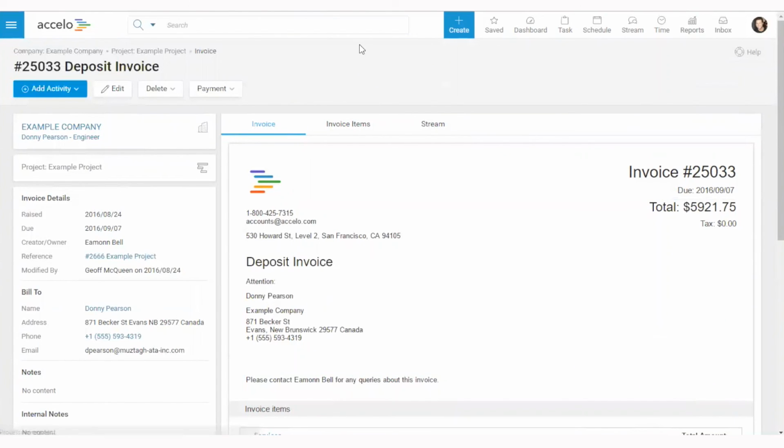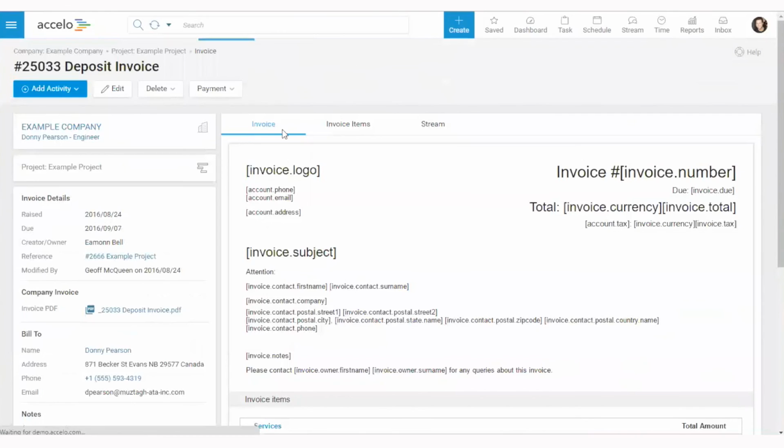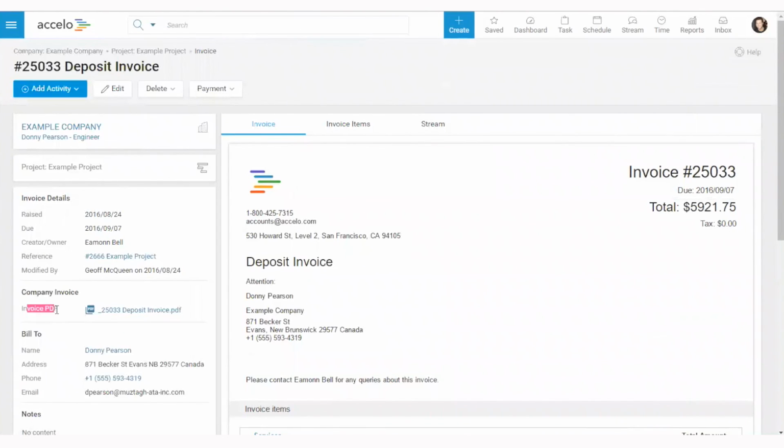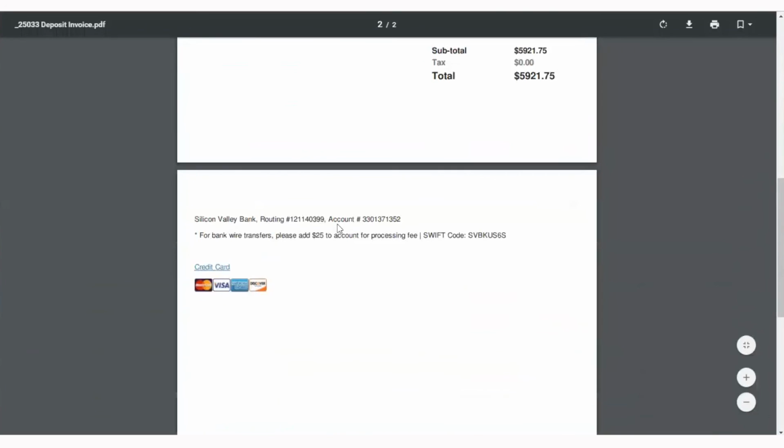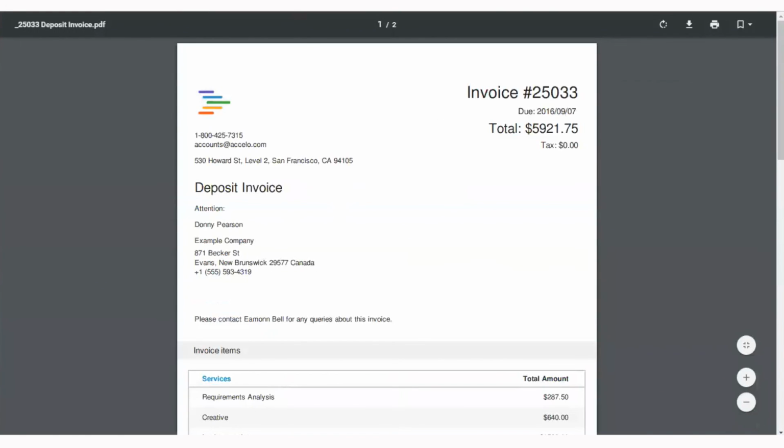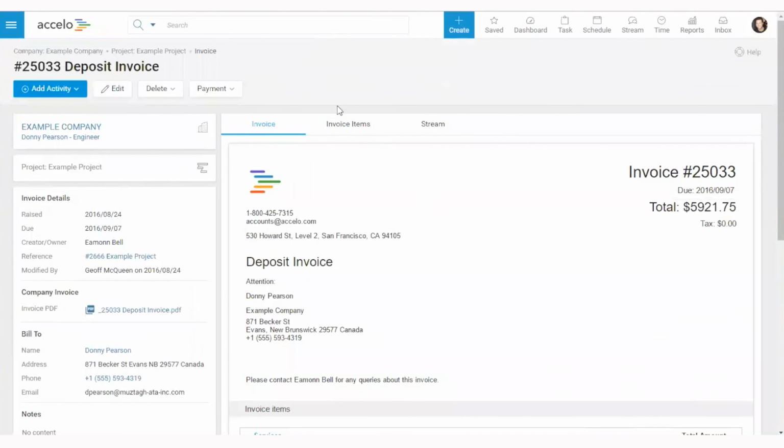But what's going to be cool is once this gets built, there it is. It wasn't there before, it is now. We've got the company invoice. So we've actually got the PDF file, the actual PDF file that we can come into and see what we've got and how it looks when we send it out to that customer. So that's pretty sweet. All right, so that's creating an invoice.